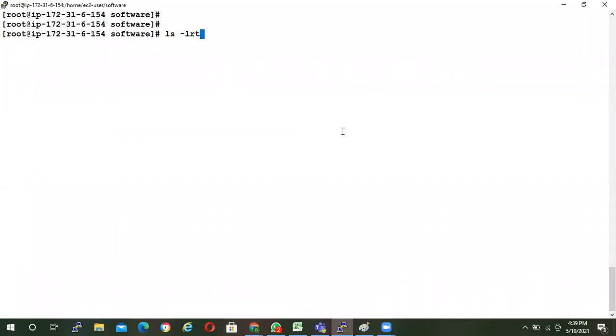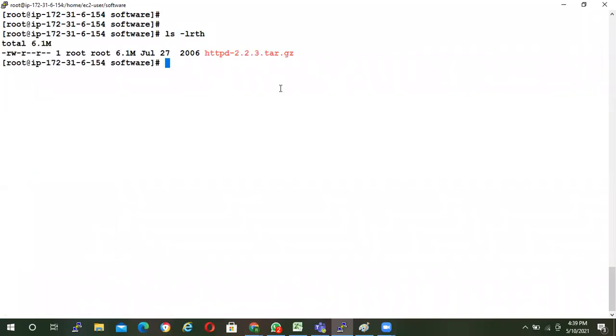So I downloaded this particular zip file of close to 6 MB. So in Linux, how do you extract the tar file? tar -xzvf. You can use this command.